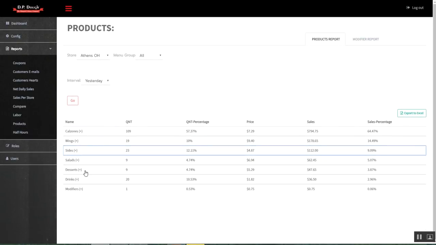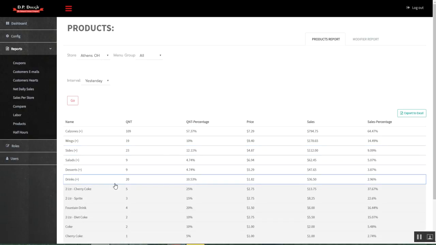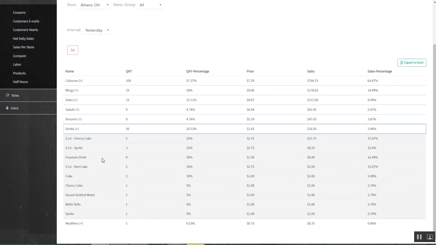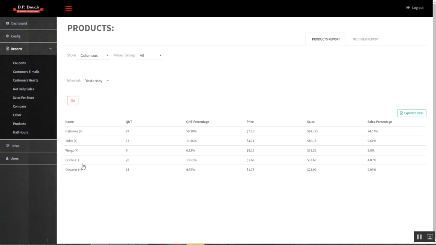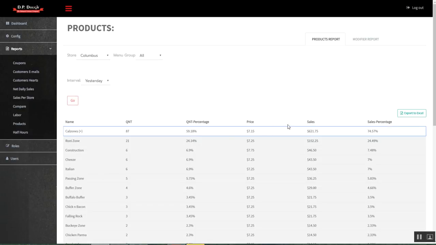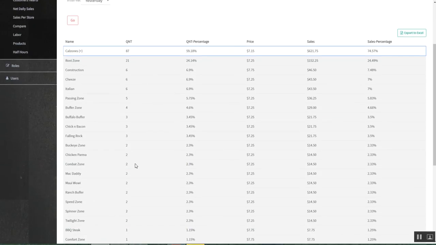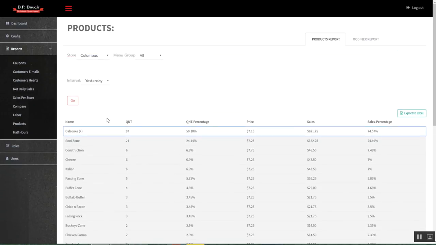So how many fountain drinks did we sell in Athens yesterday? I'll go to drinks and go down, and we really suck. We only sold 4. So students are not back. We don't have much dine-in customers right now. So same thing for other stores. Columbus, if I wanted to do yesterday, you see the drill down. You can download this to Excel and manipulate it any way you want.